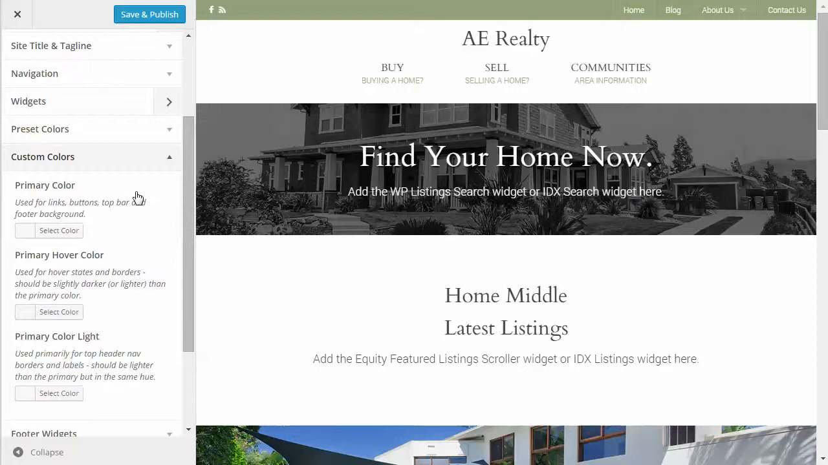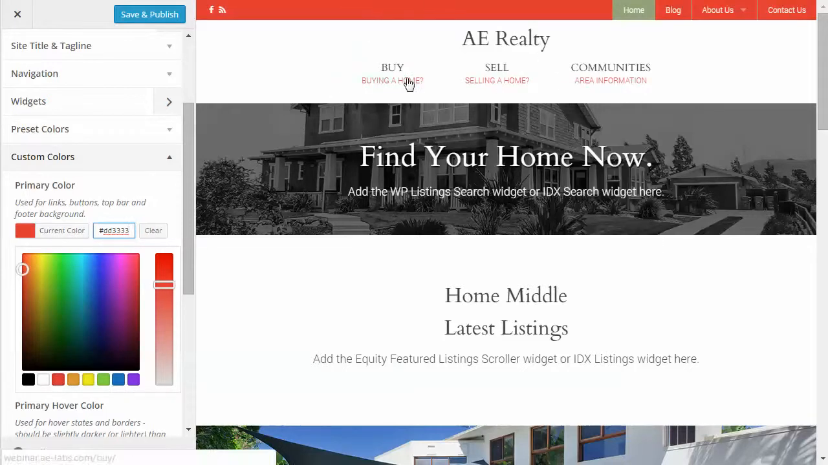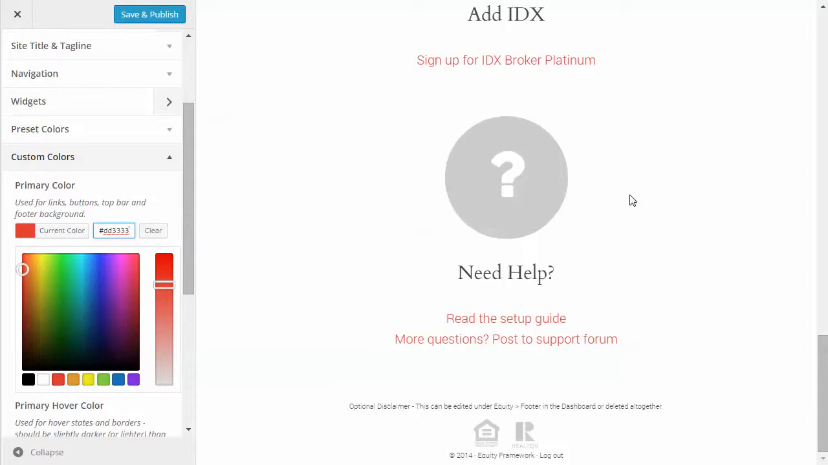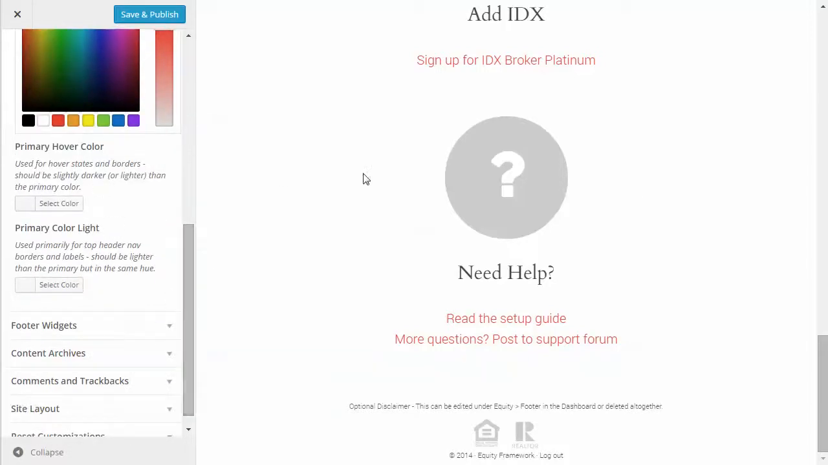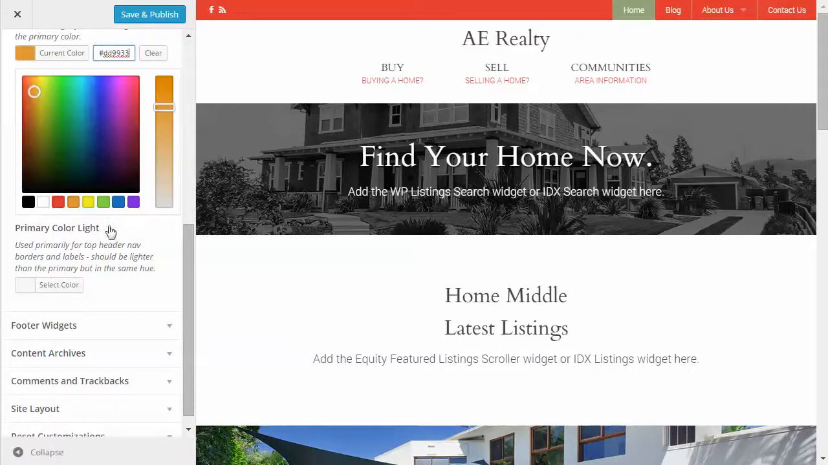We're going to start with the primary color for links, buttons, the top bar, and the footer background. So say we wanted to use a bright red. We're going to select that, and you'll see now that top bar is now red and our links are now red. Change the hover color for the navigation. You see that's still green. We can change that hover color to something.